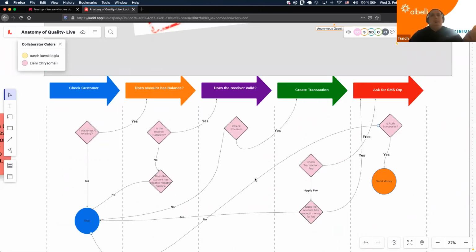And my question here comes in. How can we make a better quality out of this? The aim is sending money from customer A to B, or from account A to B. How can we increase the quality within this? Any guesses? Maybe you can also type, or anyone wants to come in?